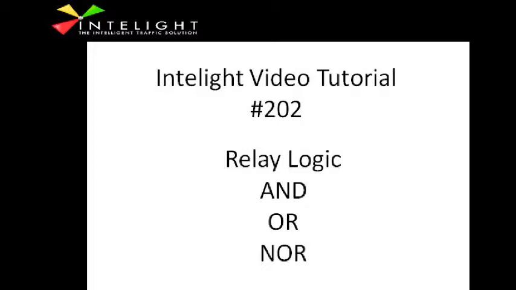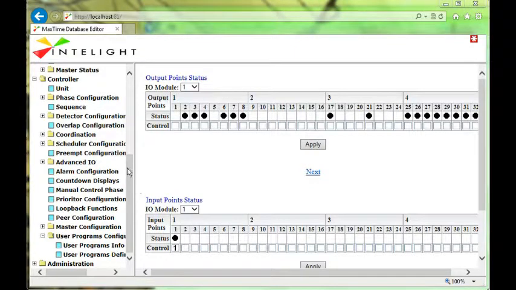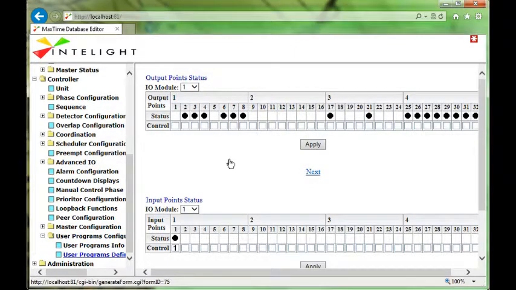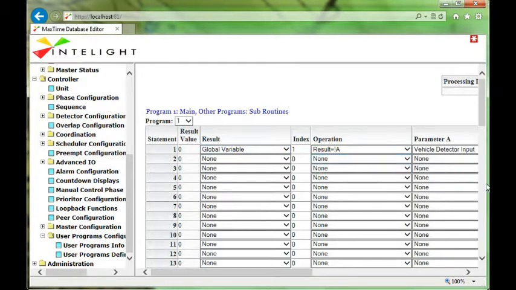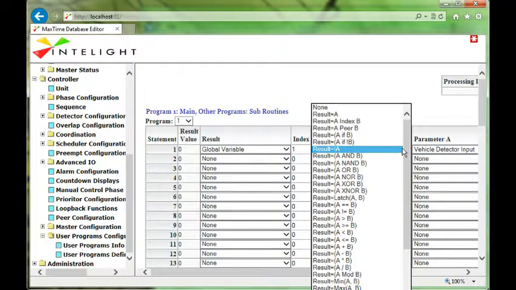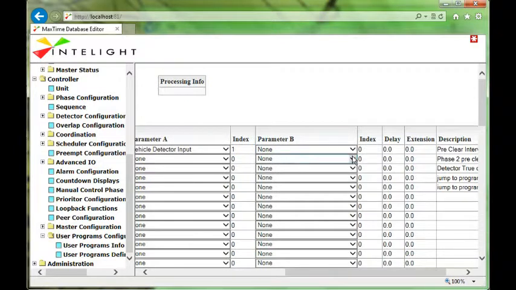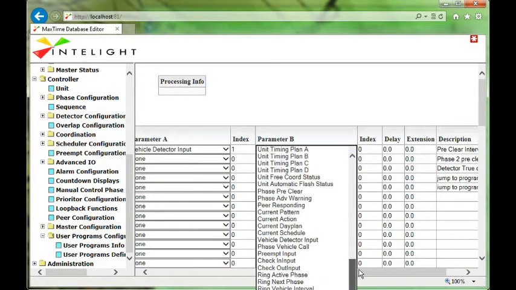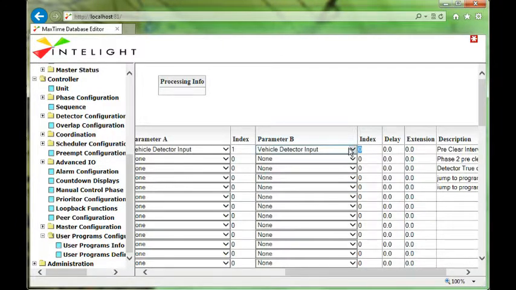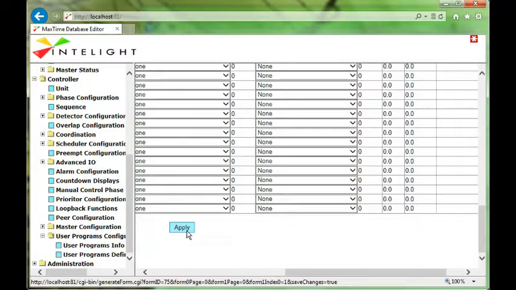So we're going to use A and B with the little relay logic, so ands, ors, and the first one we'll do will be the AND statement. So we'll go back to our user program, and we'll go to our operator, and we'll drop it down and we'll pick the resultant equals A and B. So they both have to be on, and of course we have to have a B parameter to do the AND, and we will slide down. We'll find our vehicle detector input, and we'll make it vehicle detector number 2. So for global variable 1 to be on, both vehicle detector 1 and 2 have to be on.